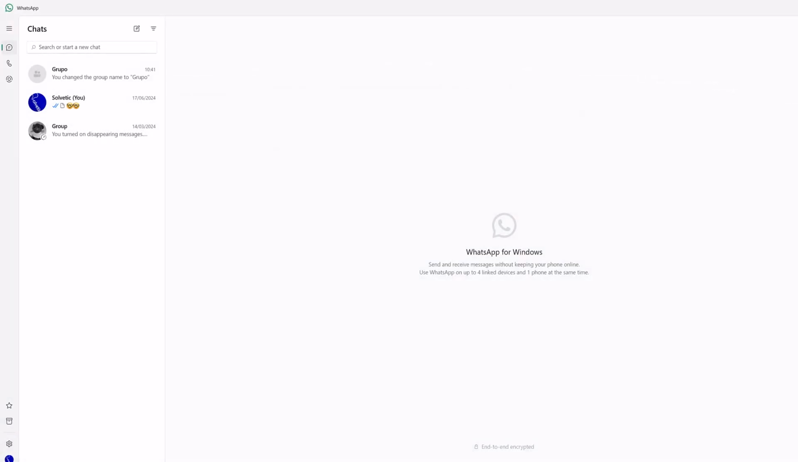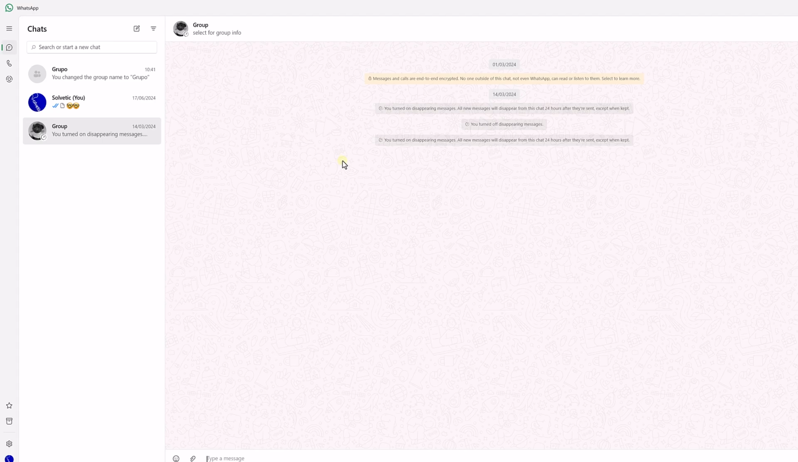Today in Solvetic, we will see how to change the name of a group on WhatsApp PC. We start by entering WhatsApp Web or the desktop app and opening the group conversation to edit. After that, click on the group name at the top.